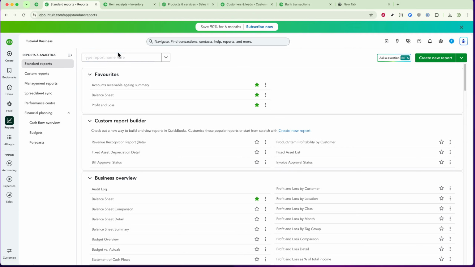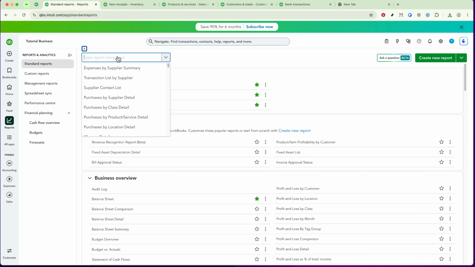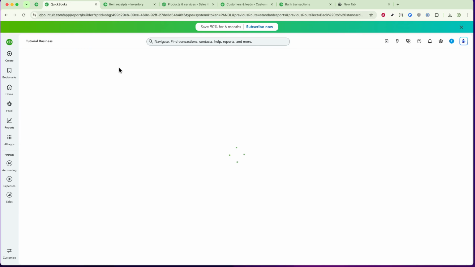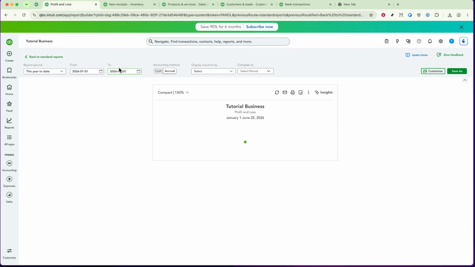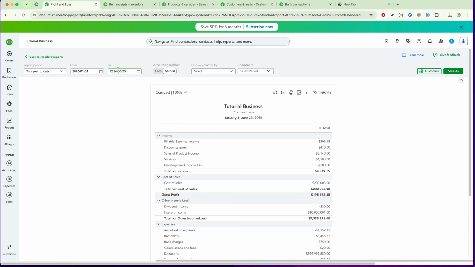Next, locate the search bar near the top of the page. Type in Profit and Loss and press Enter. From the results, select the Profit and Loss report. Once the report loads, you'll see a default display that summarizes your company's financial data. It includes key sections such as revenue, cost of goods sold, expenses, and net income. Take a moment to review the information presented.